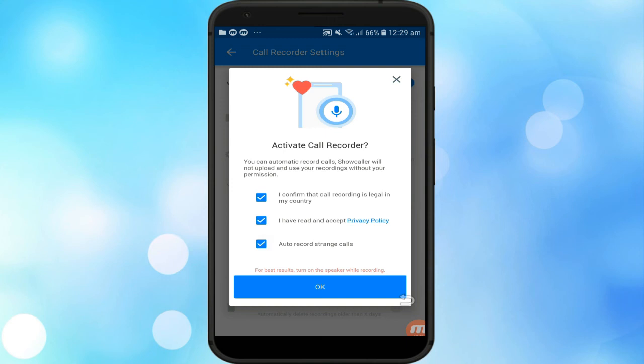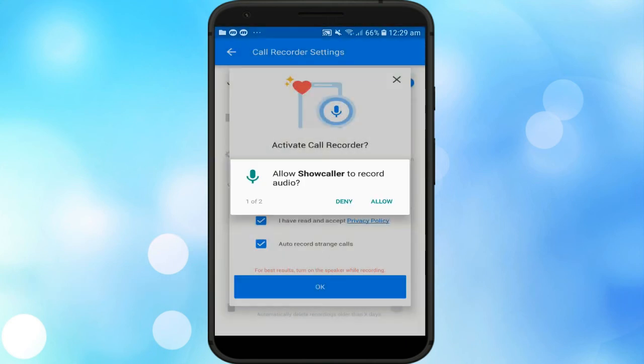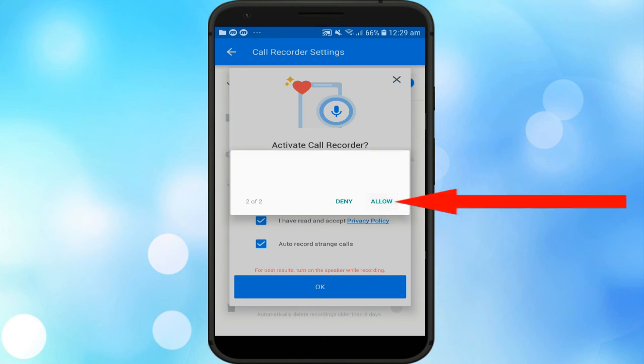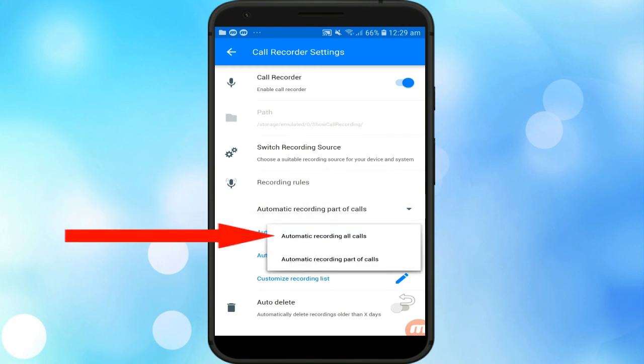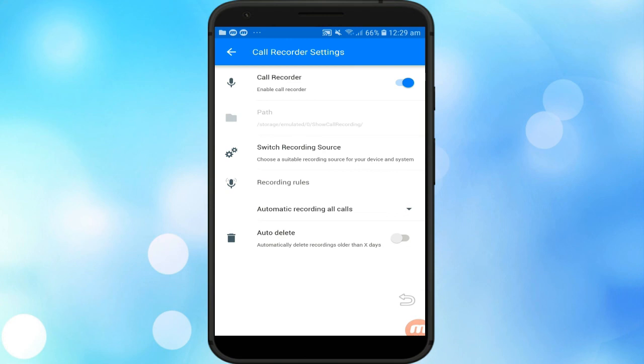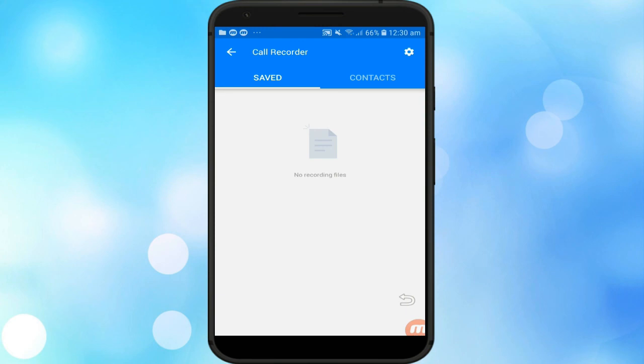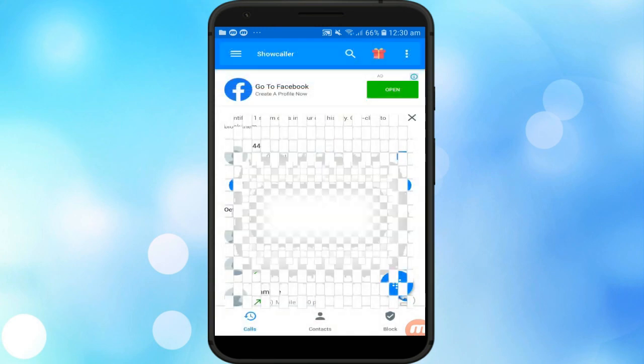Select here auto record strange calls and then click on OK. Click here on allow and allow again. Click here on automatic recording all calls. Now you can record all your voice calls. With this app, you can check unknown numbers' name, location, and also record your voice calls.